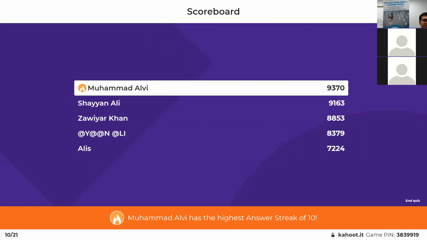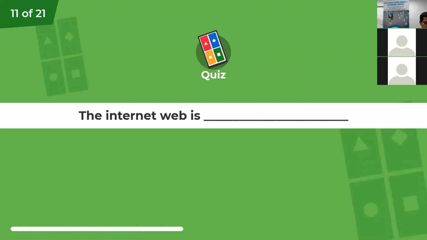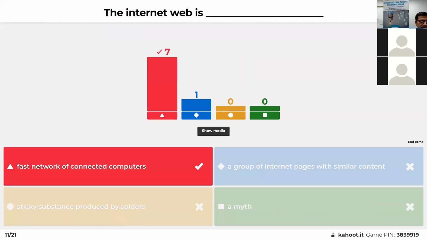Nothing's moving. Everything's staying the same. The faster we answer, the faster the loop gets. Internet, web, what do you mean? Oh, that's actually a good question. The internet's a myth. It's all a conspiracy theory. It's all fake. A sticky substance produced by spiders. Oh, I thought someone did that.